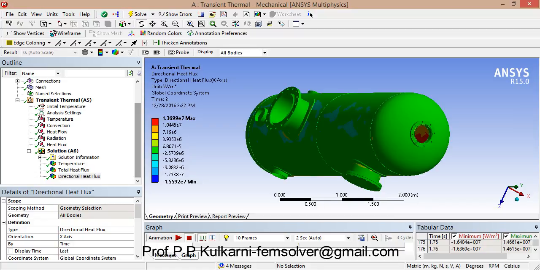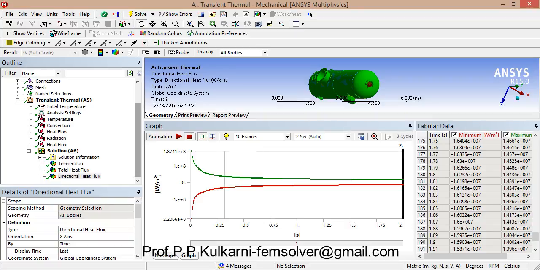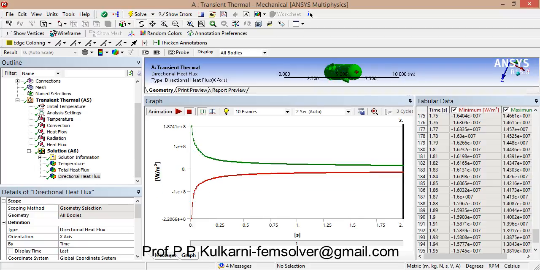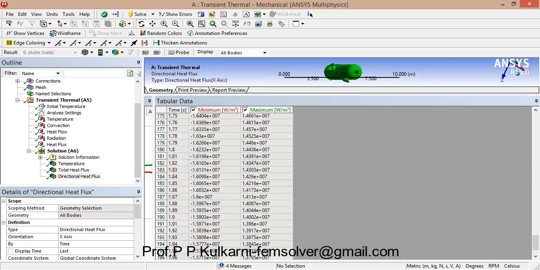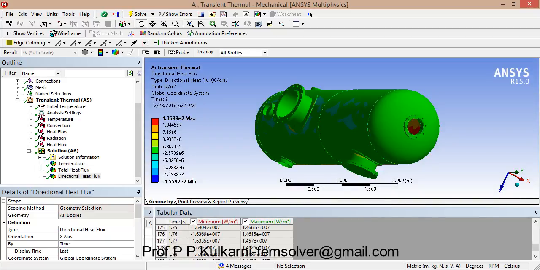Now you can see this is a directional heat flux. Now directional heat flux is getting increased with respect to time. This is tabular data to the right side. You can export this tabular data to MS Excel. Now we will see at a particular point the temperature distribution. At a particular point within 2 seconds temperature is getting changed.